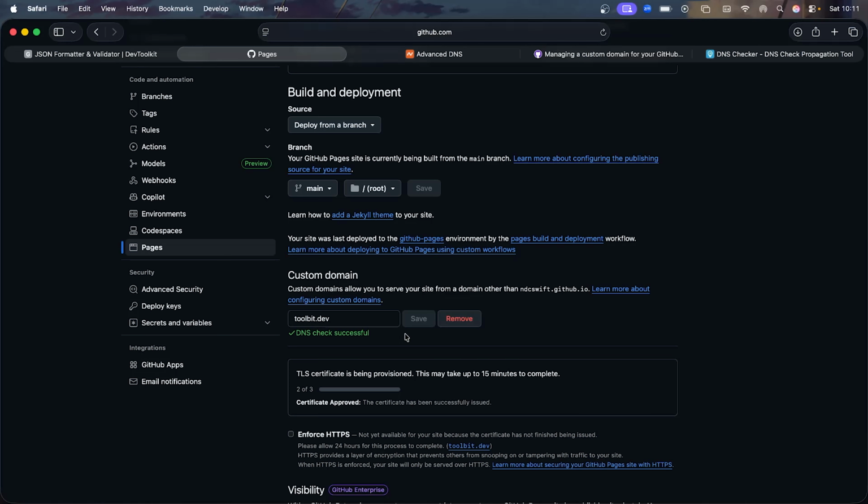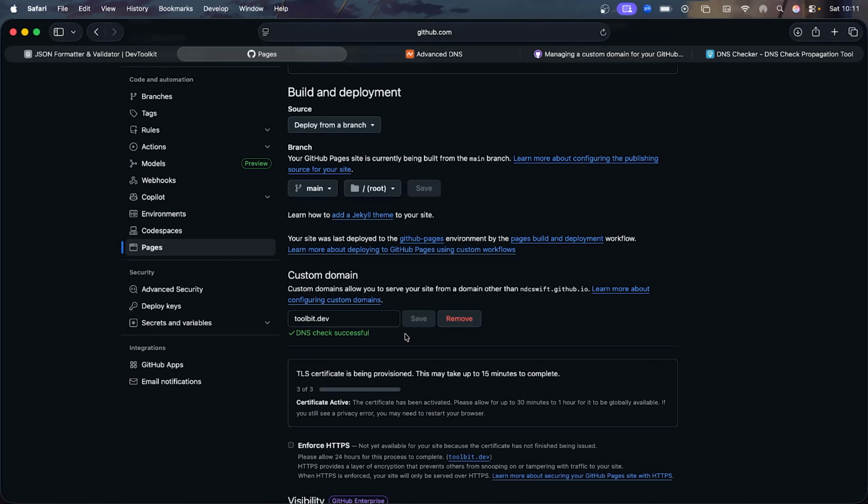If you see an error like DNS check failed or domain DNS record could not be retrieved, your DNS hasn't propagated yet. DNS propagation is the process of your DNS changes spreading across the internet's DNS servers. This can potentially take anywhere from 15 minutes to 48 hours. Though generally it's under an hour.